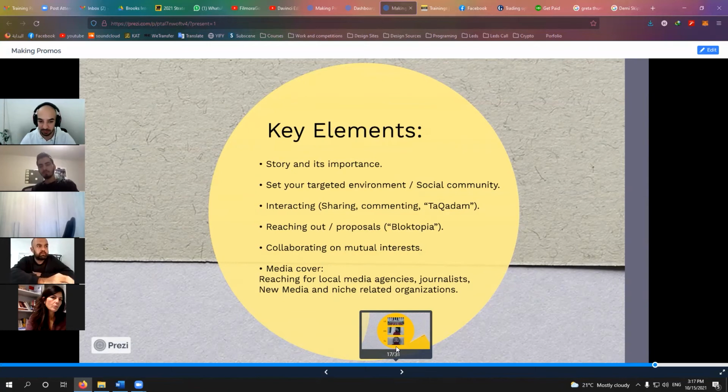There's so many ways. So first of all, you have to recognize the importance of your story. What is it beneficial for? What is it highlighting? And basically, whatever it does, highlighting or creating exposure to, knowing the importance of the story allows you to start setting the environment or the targeted environment and the social community you want to target.